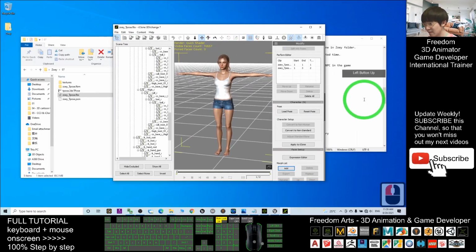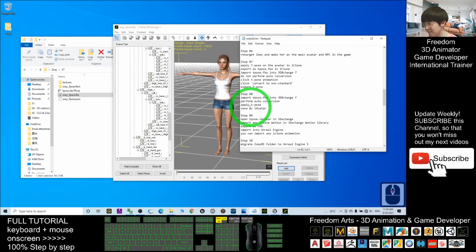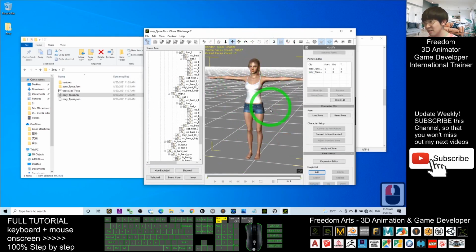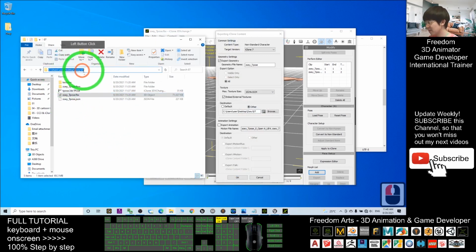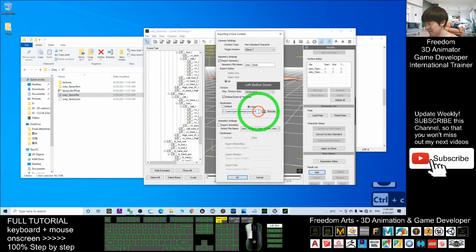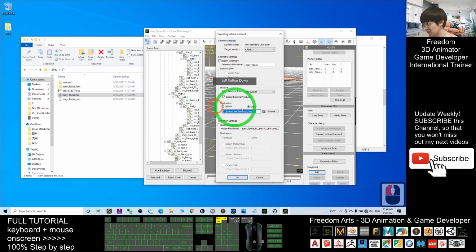And then what is the next? Save as iAvatar. Save as an iAvatar in iClone 3D Exchange 7. You click here, export. Export as iAvatar here. Copy this folder's location, Ctrl C, and then here you delete everything. Take Ctrl V. Here you must make sure the destination you choose others and paste it here. The destination, folder 07.